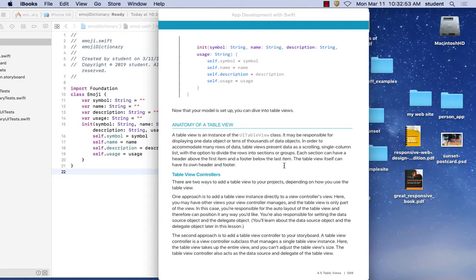So it's easier to have the table view be the whole thing. I can tell you that right now. That causes problems when I'm drawing on the screen. It makes it harder. In this case, you're responsible for the auto layout of the table view and therefore can position it any way you'd like. You're also responsible for setting the data source object and a delegate object. Okay, so again, what is the data source object? Well, that's going to be the array of content that goes into your tables.